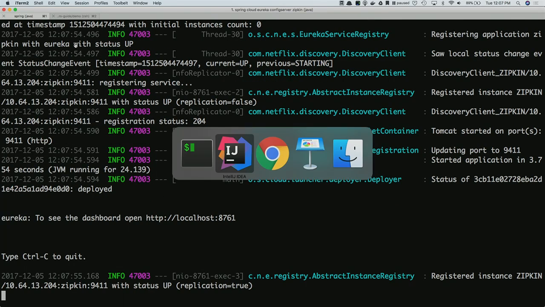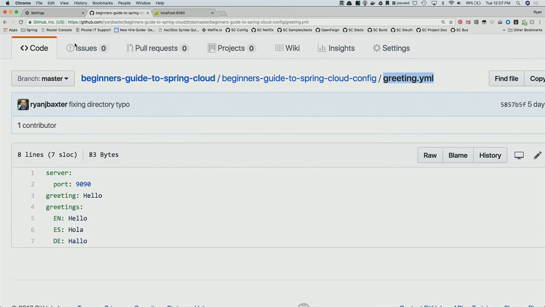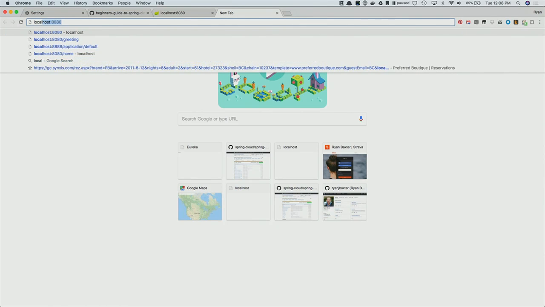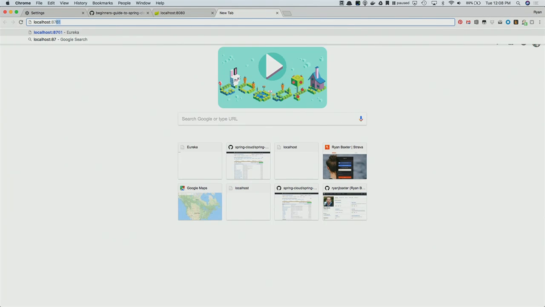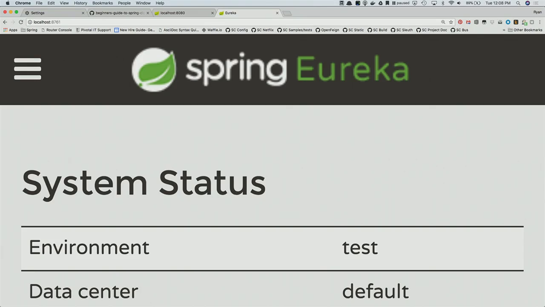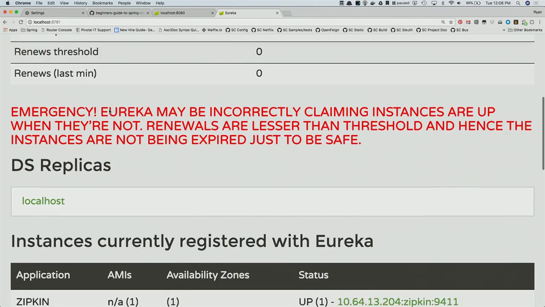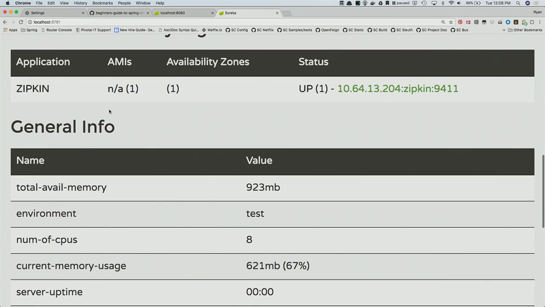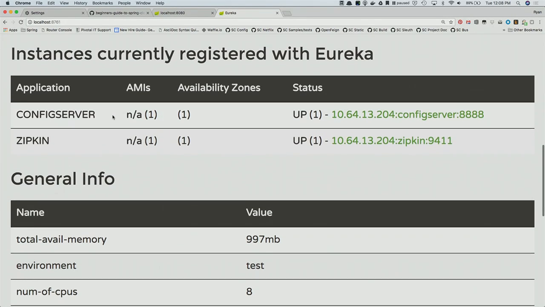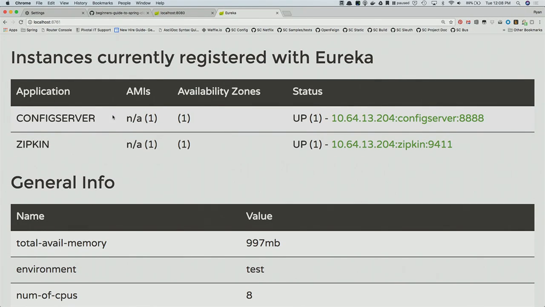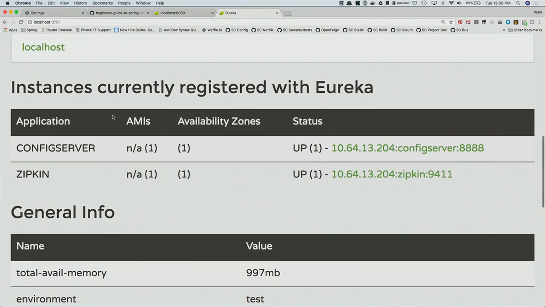So it should be starting up everything here. So it looks like everything's up and running. So if we go now to localhost:8761, this is Eureka, really large. And there we go. So you can see both the config server and Zipkin actually registered themselves with Eureka automatically for you. That's great. So Eureka is up and running.